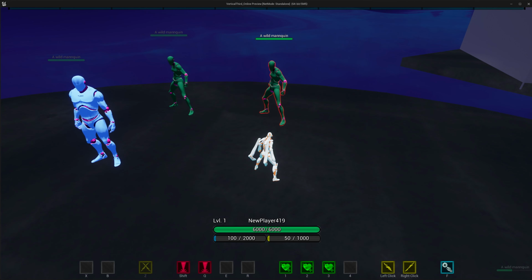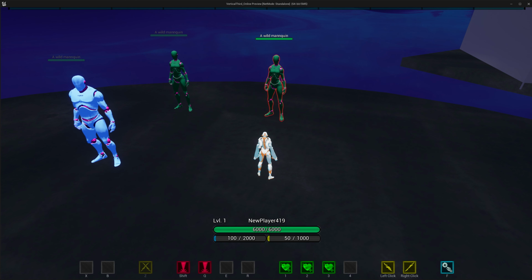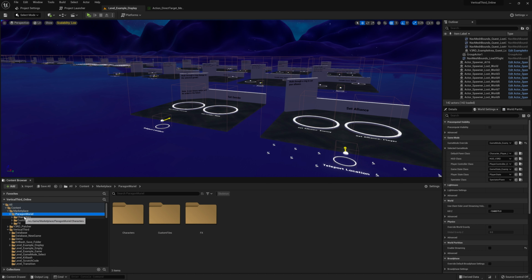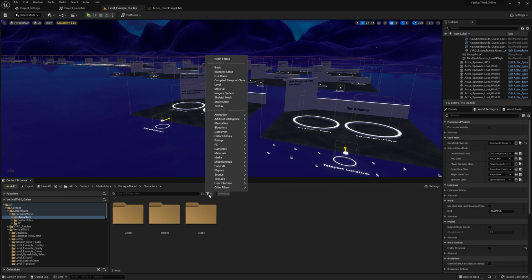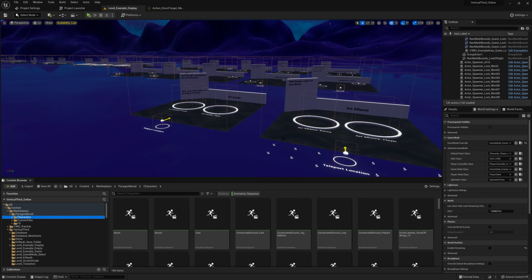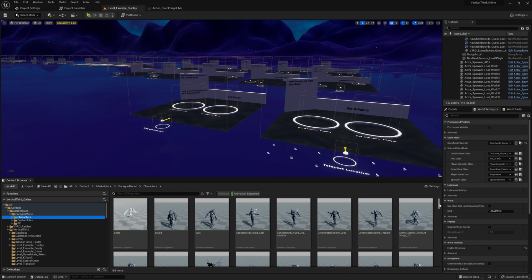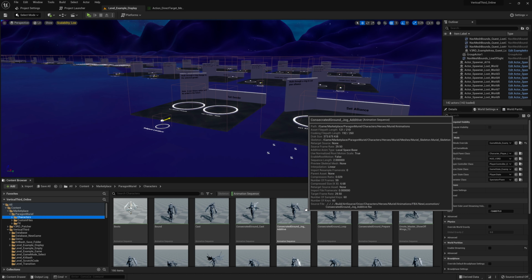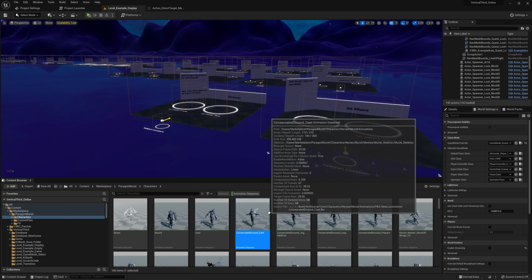Now that we have the VerticalThird animations all set up, we can also tap into the Muriel animations that are included with the marketplace asset. We can hit stop and then go to our Muriel directory. We'll expand the Paragon Muriel folder, then click on the characters folder, and we will filter the search by animation sequence. You can browse through your animations to see which one you'd want to use for an action.